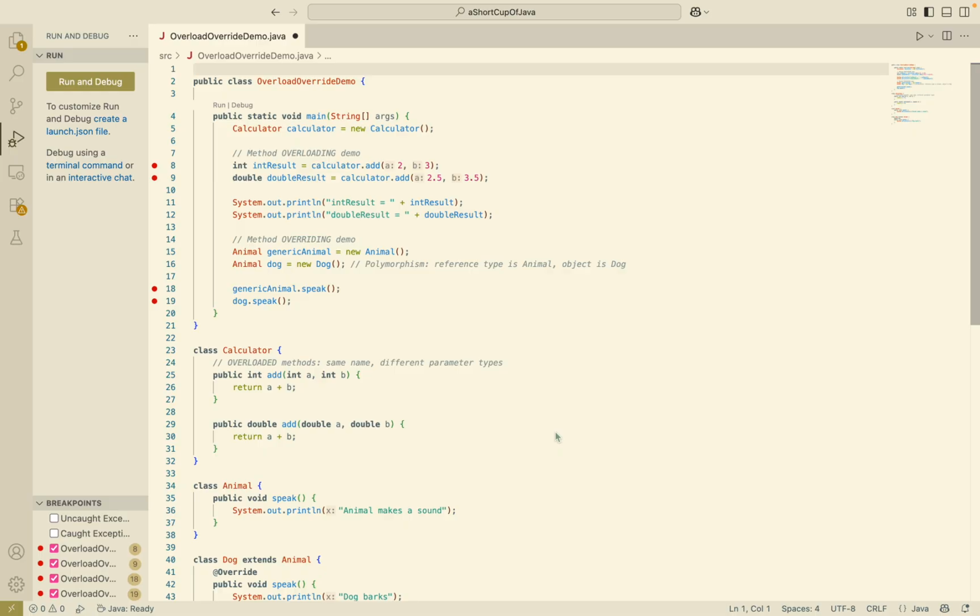Overloading means the same method name, different parameter list in the same class. Here I have the Calculator class. I have two methods, the add ints and then the add doubles. In main, I call calculator.add(2, 3) and calculator.add(2.5, 3.5).